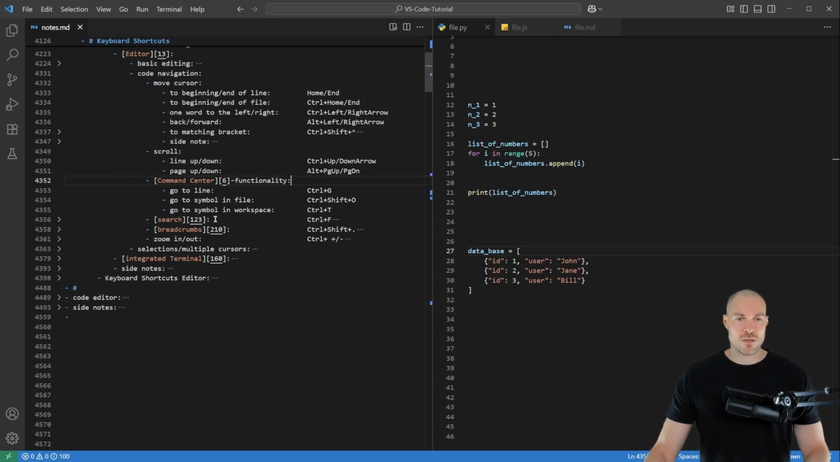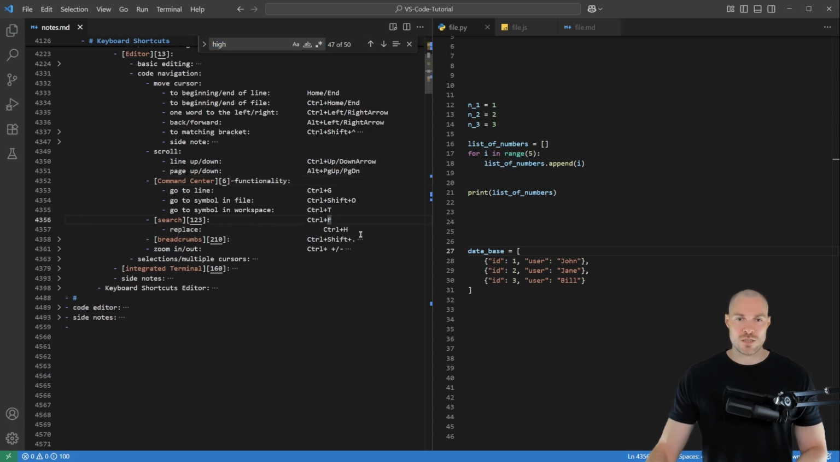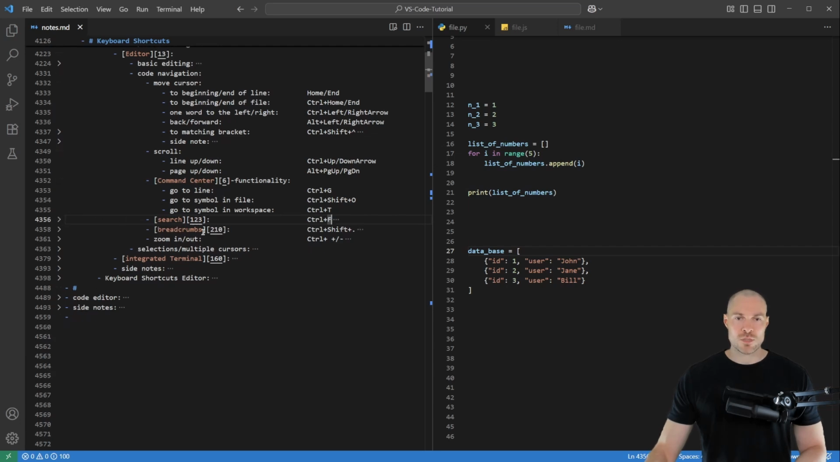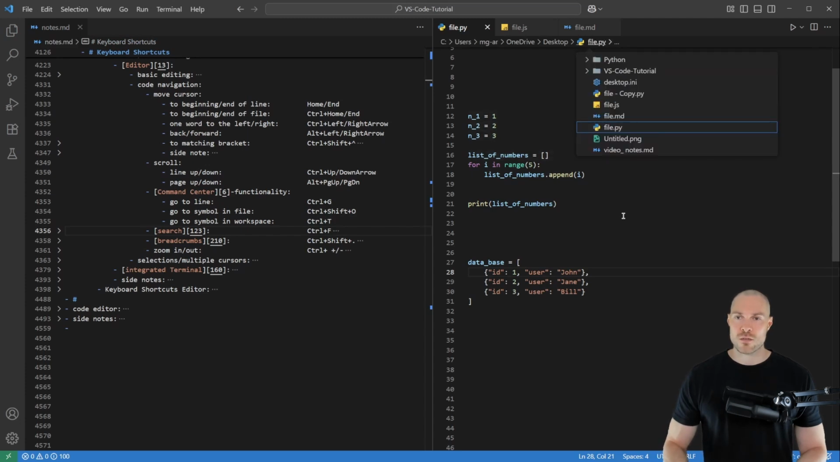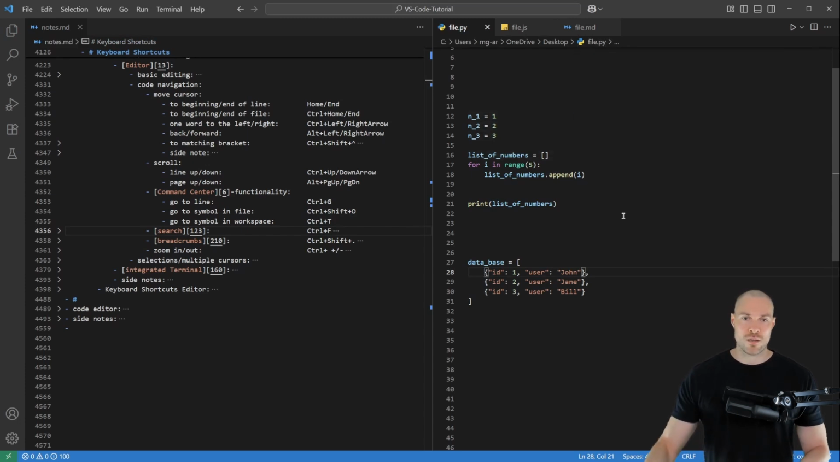So next you can access the search functionality with Control F. And if you want to access the replace functionality, simply press Control H. So then next we have the breadcrumbs. You can access those with Control Shift and period. So if I press here Control Shift period, then it toggles on those breadcrumbs. And then here with the arrow keys, you can navigate those breadcrumbs.